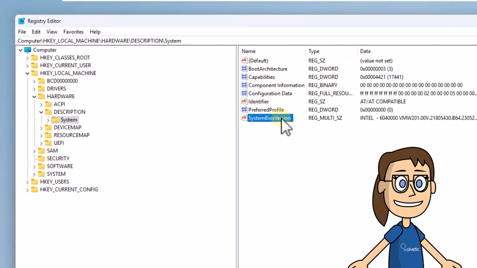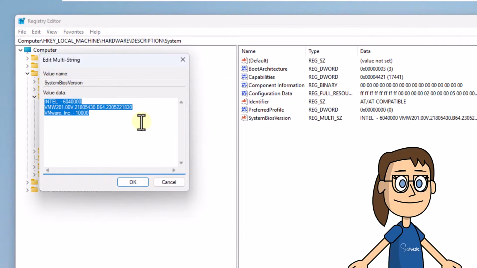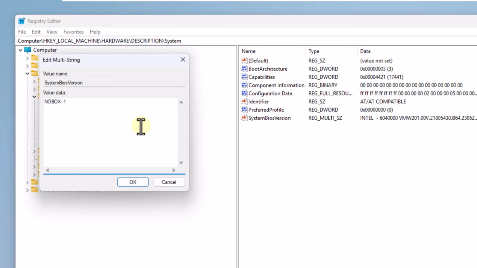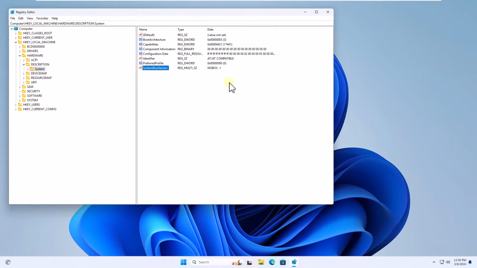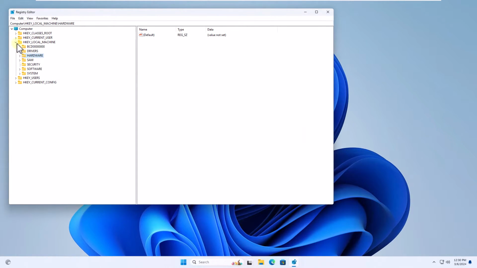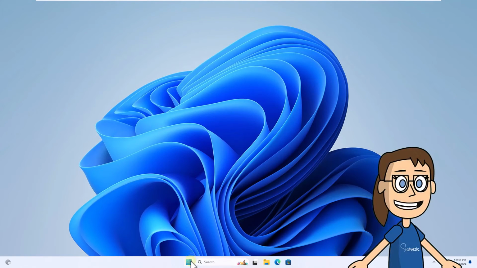After that, double-click on the System BIOS version value. Delete the current content and enter the text NOBOX-1 in capital letters. Click OK. To apply this change, reboot the system.